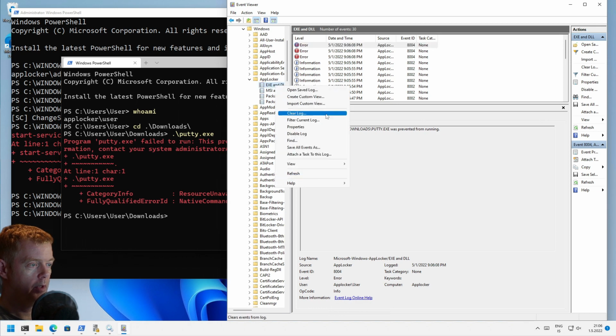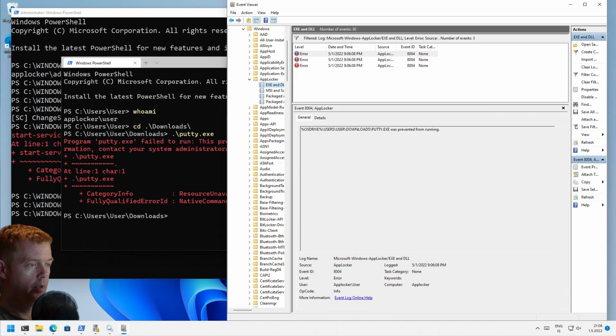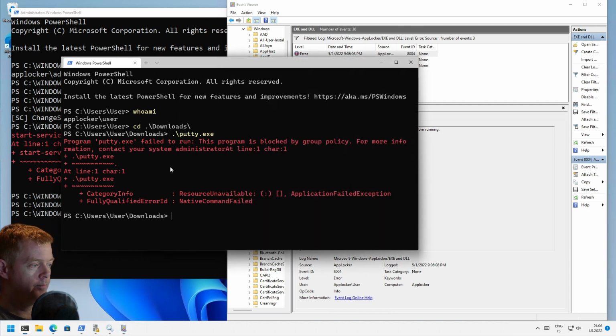And usually I just filter this log to show only errors. That way it's easy to identify when it's blocked something, there will pop up a new event here. But this could easily have been a virus, so this would have blocked that virus also.